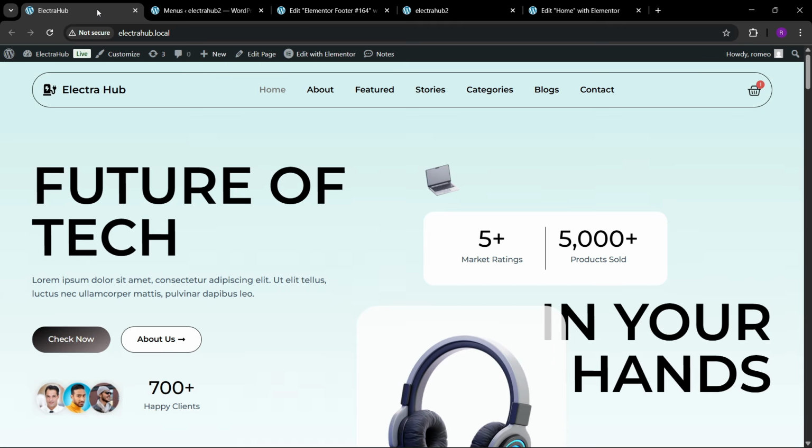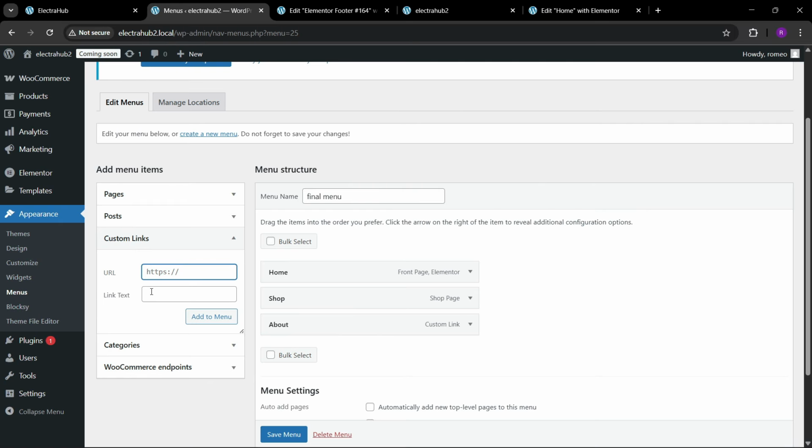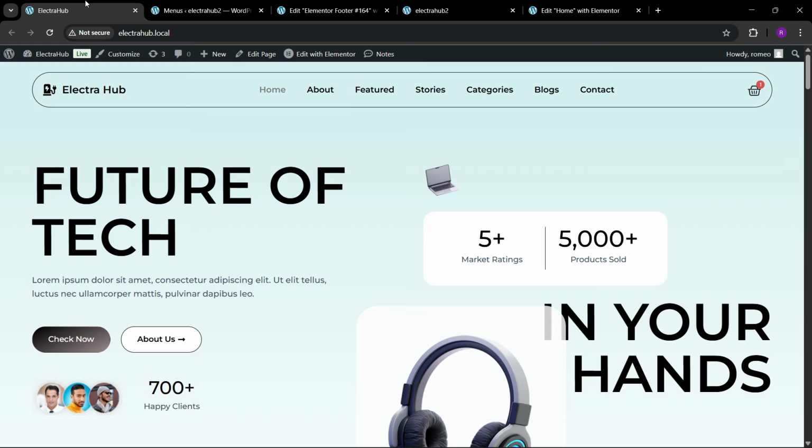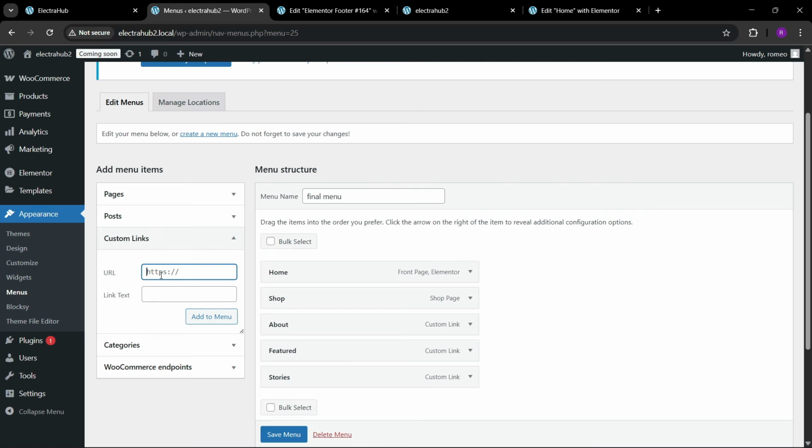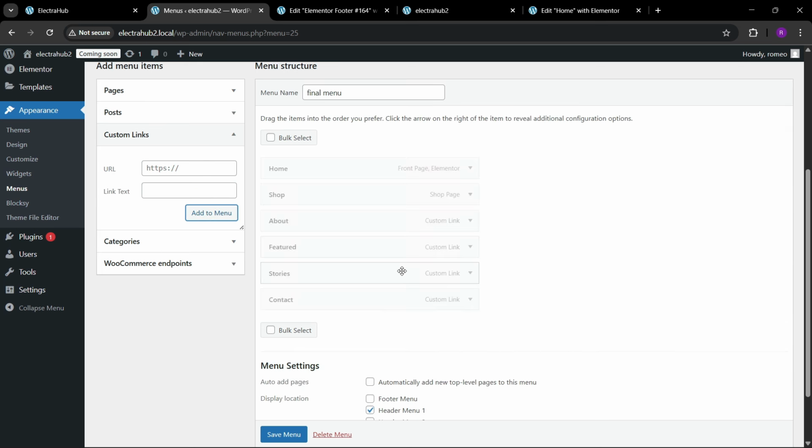Okay, then you can see what we have, featured stories, so we can have the featured, and here also we can have the stories, and we have the contact and blocks. So we can keep this contact. So also contact. Okay, now let's save this menu.